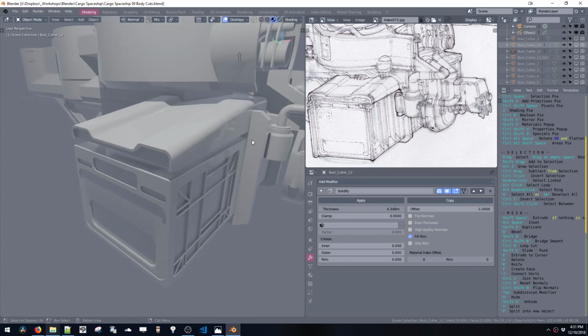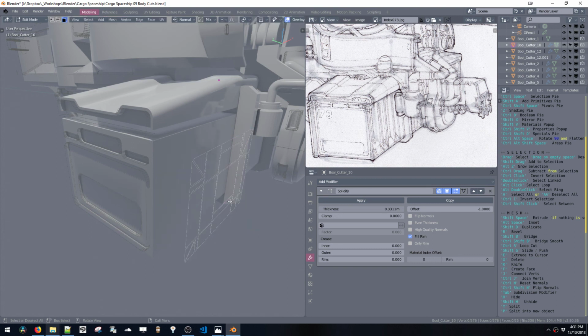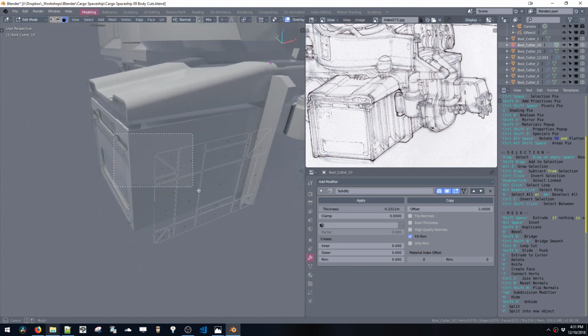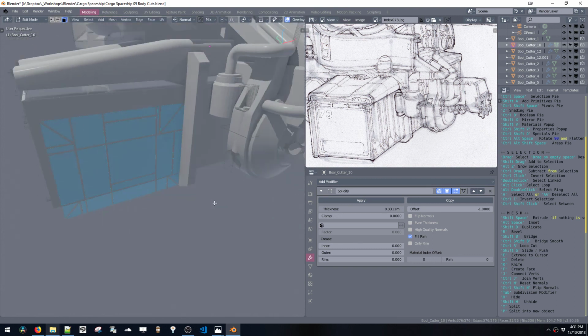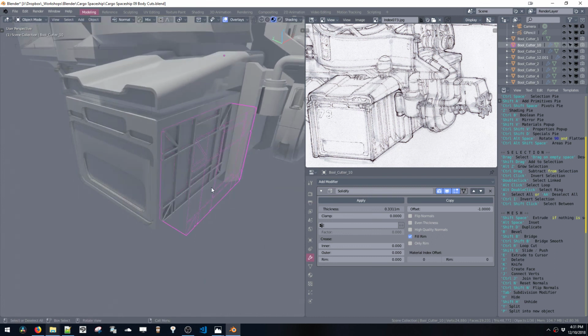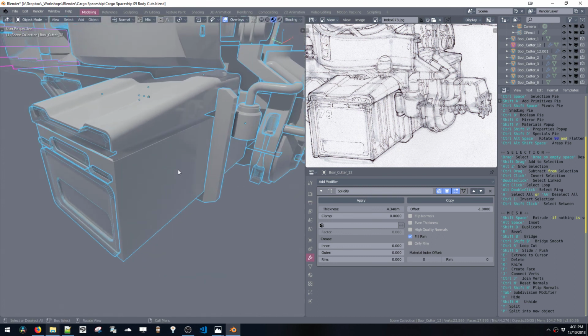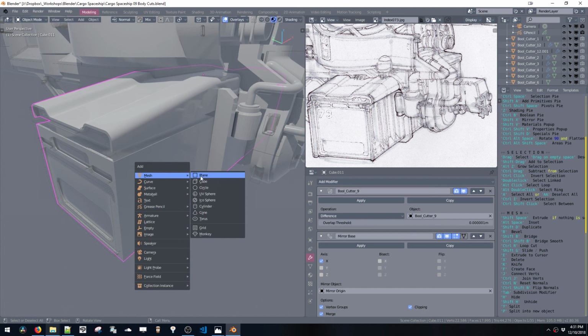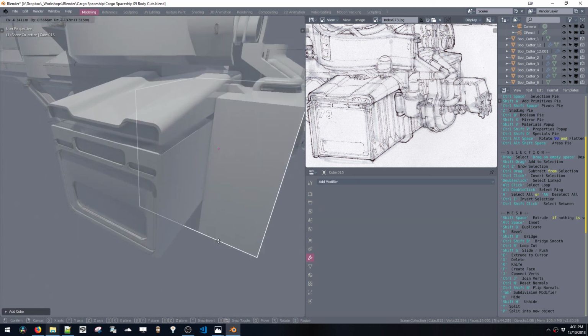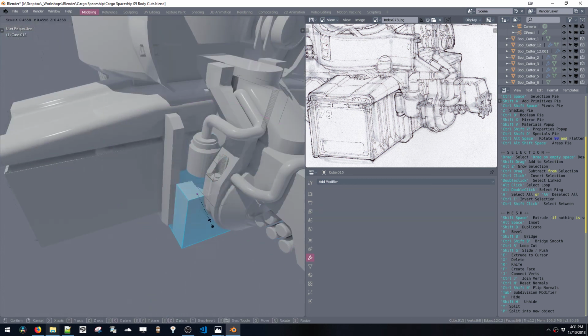Alright, from here I want to redo this detail actually. I think the paneling on this container is not that nice. So let me just grab this and hit X to delete it. Or if you already like this paneling, you can just skip this part and go ahead with that.